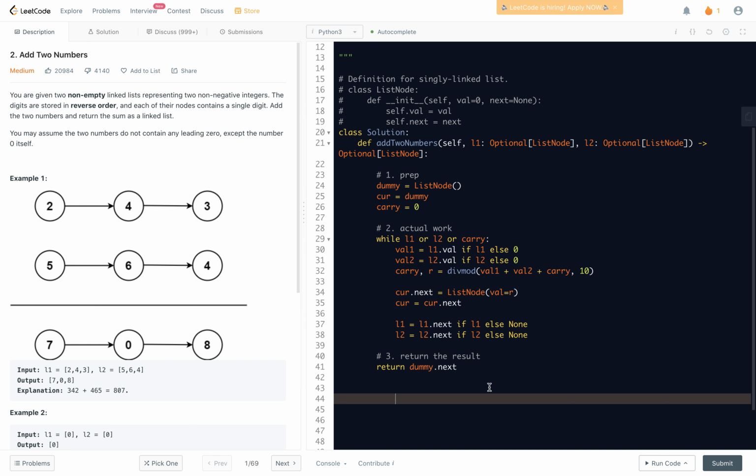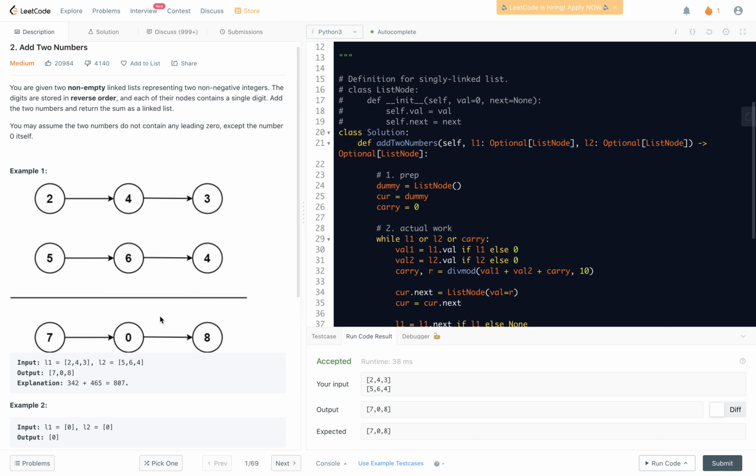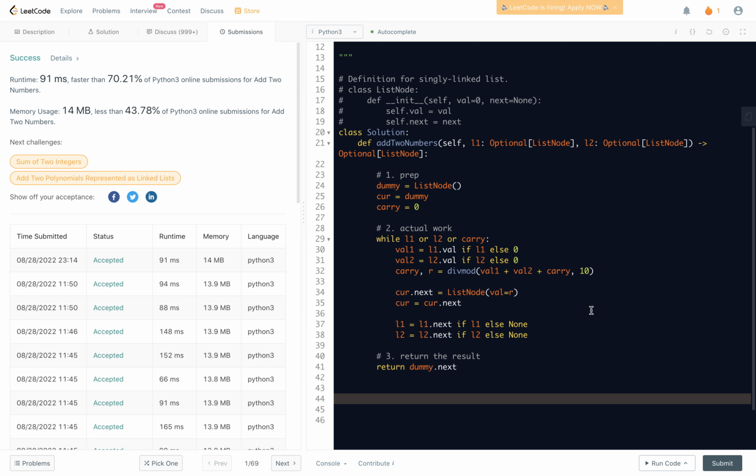Let's first do a special case check. It passes this example 1. Now let's do a generic case check. It passes all the generic cases.